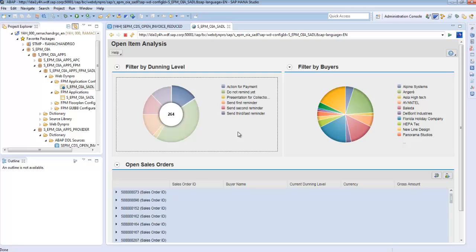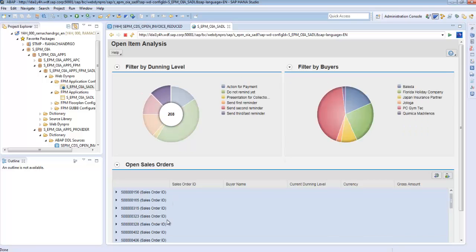So you as an account manager, if you want to see which are all the sales orders which are under the third or the last reminder, then you can click on this slice, and these sales orders will be filtered according to what dunning level has been chosen. It also filters the buyer chart. So it shows all the buyers which have sales orders under this dunning level. So for this third and the last reminder, these are all the buyers whose sales orders are in this dunning level.